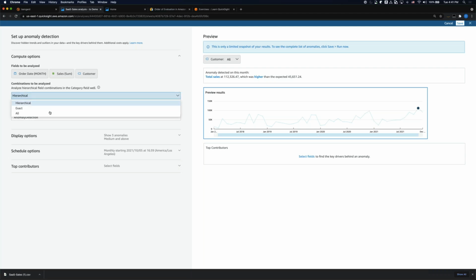So be very careful to use that, because if you specify all and you add a lot of dimensions into the category well, it can be a multiplication of the cardinality in each dimension. So you'll be calculating on a lot of time series. It will cost some time and money. So in this case, just the hierarchical, which is the lowest level. In our case, we just have one time series to analyze.